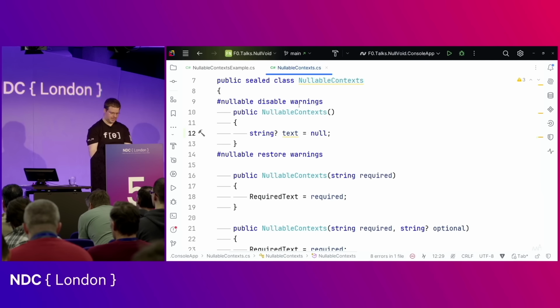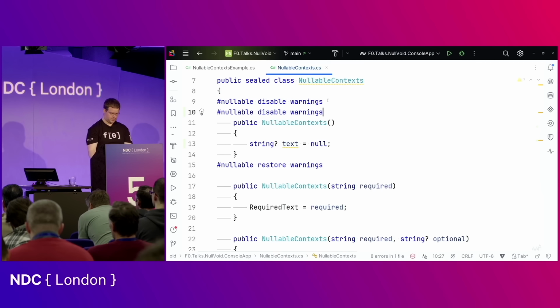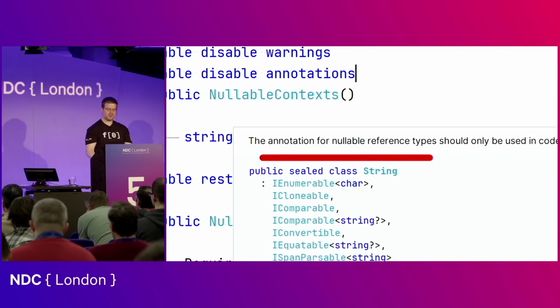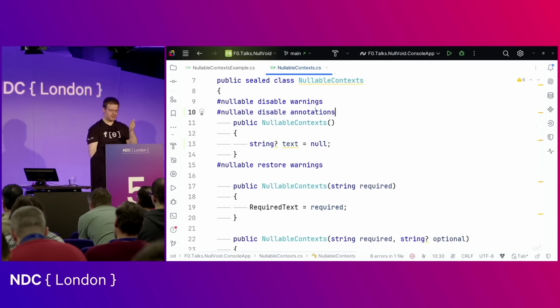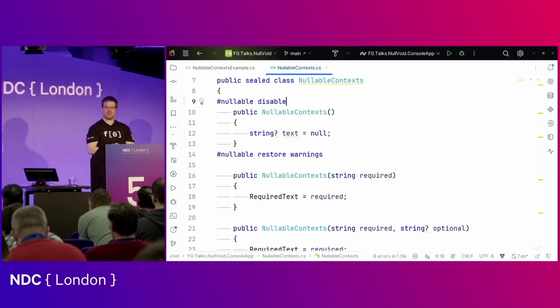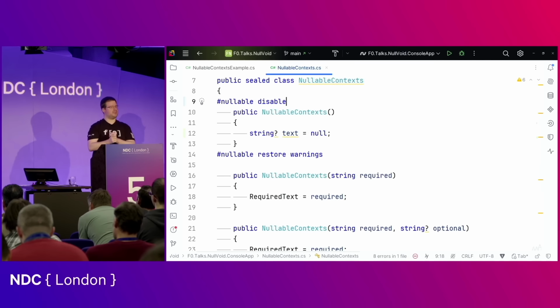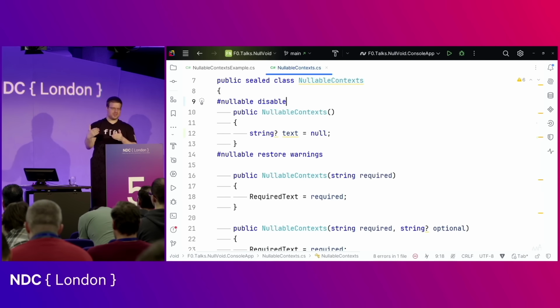That's still allowed. If I were also to disable the nullable annotations, so nullable disable annotations, we now get a warning on this question mark, because it says the annotations for nullable reference types are not enabled. A shorthand for disabling both warnings and annotations is just saying nullable disable. So we can enable and disable them individually on a file-by-file level, which can come in handy when you adopt this feature in your existing code bases.